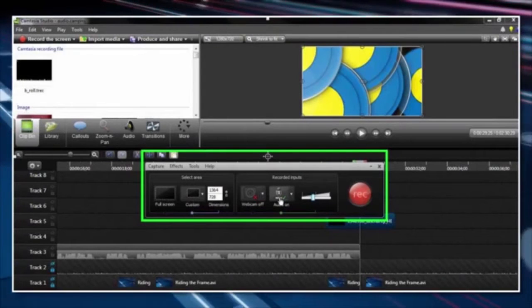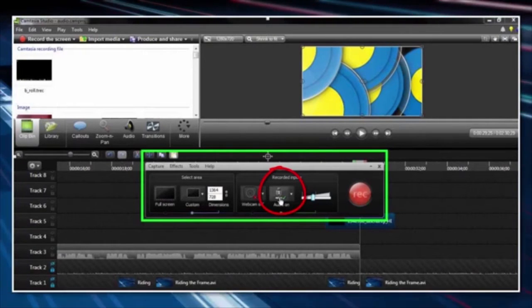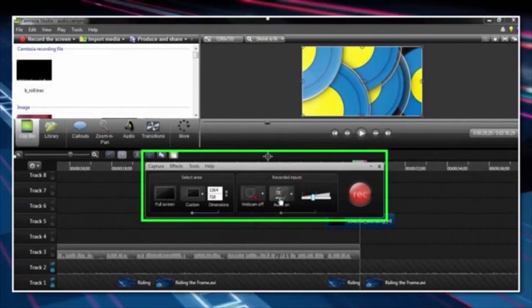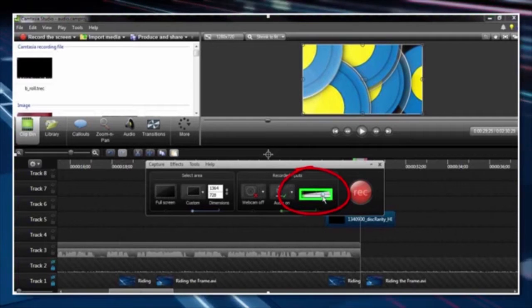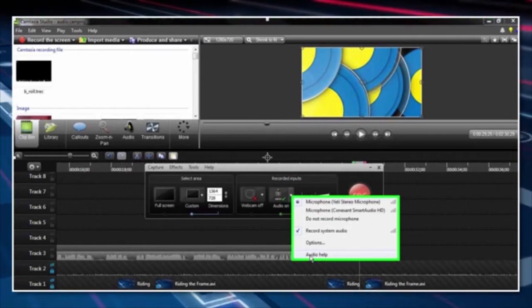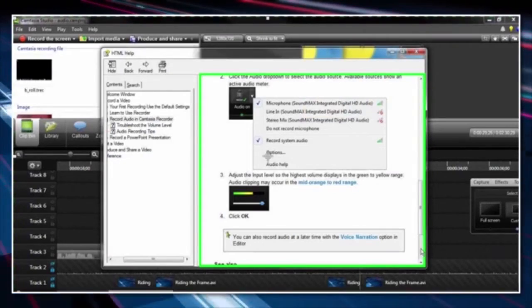Audio can either be recorded or imported into Camtasia. To set up appropriate audio levels for live screen recording, adjust the volume so the audio is recorded in the higher end of the green levels. If the audio peaks in the orange or red areas, the audio could be distorted when played back.